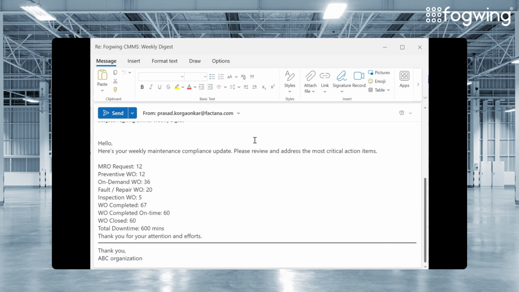received by all the admins and the manager users, so that at the end of every week and the start of the new week, you will have all the information which is required to take decisions according to your organization's needs. So all this information will be available to you at the start of every week.